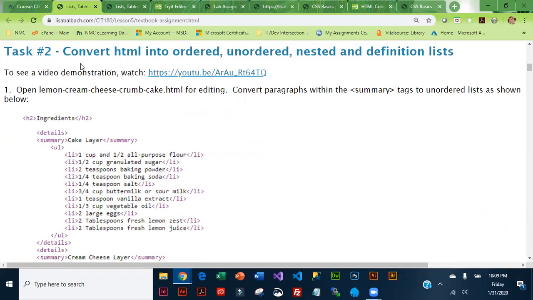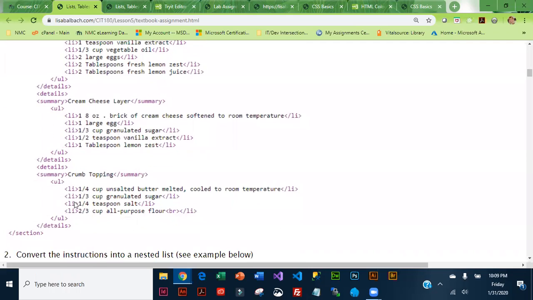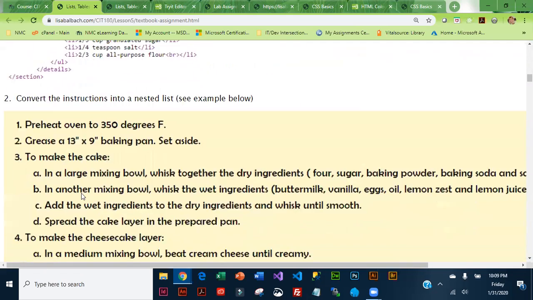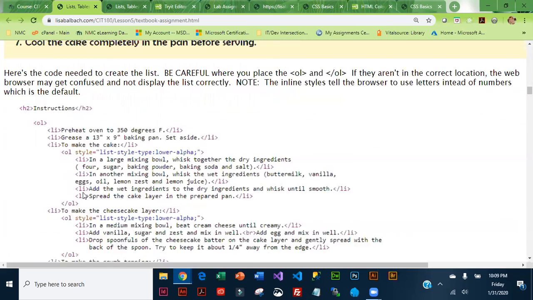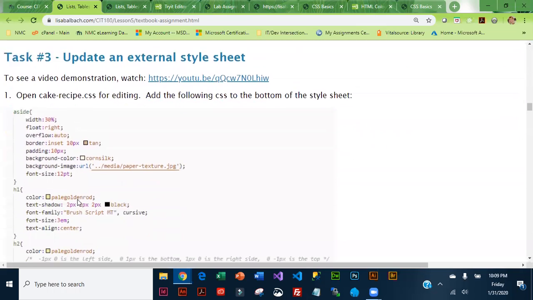And the first task is going to have you work with the different lists. And you actually are going to be formatting a recipe. This is an actual cream cheese crumb cake recipe, the real thing. And you guys are going to be formatting the page. Okay, and so this basically walks you through how to do that. And there's a video you can watch.